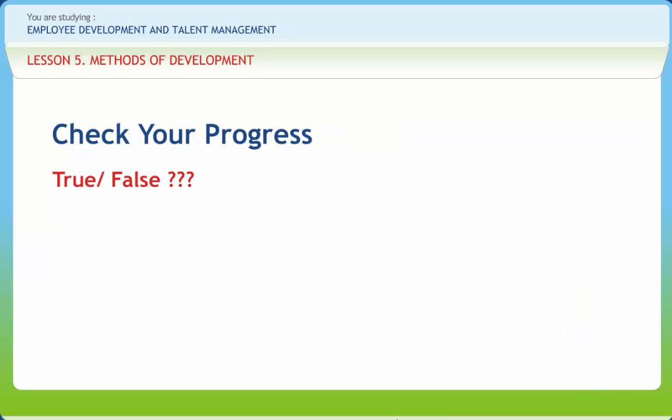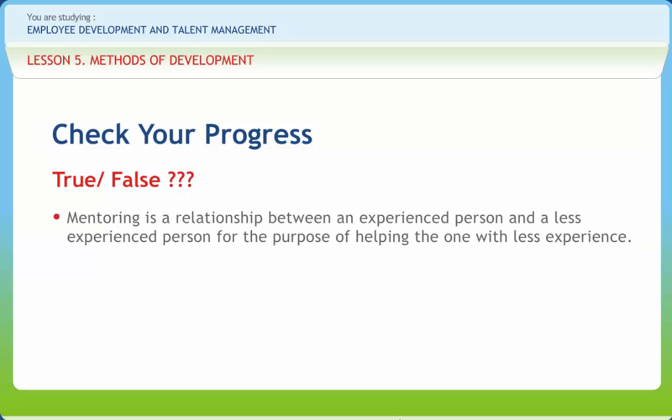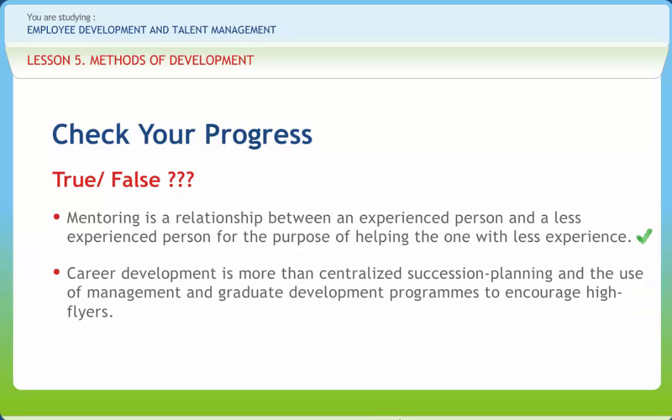If we have understood the various concepts discussed in this lesson clearly, mentoring is a relationship between an experienced person and a less experienced person for the purpose of helping the one with less experience. Right or wrong? Right. Career development is more than centralized succession planning and the use of management and graduate development programs to encourage high flyers.